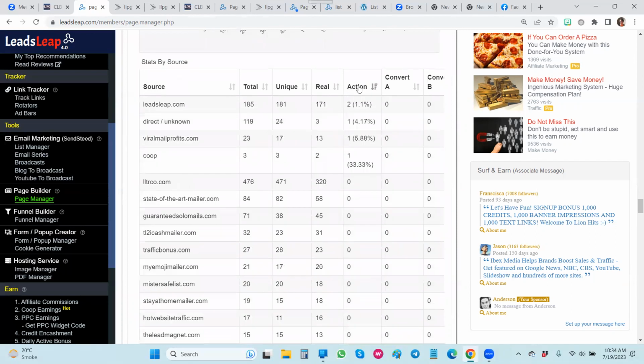And if I click on action, and what action means is subscriber, right? So these are subscribers. There's one subscriber who came in from the co-op. There was one from Viral Mail Profits, one direct, two from Leadsleep. Now, see, this is where it gets really cool. You see that two from Leadsleep? The two from Leadsleep are coming from the pro ads that I have set up inside Leadsleep. Is that cool or what? I think that's phenomenal.